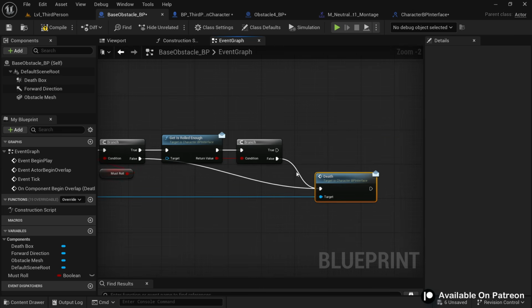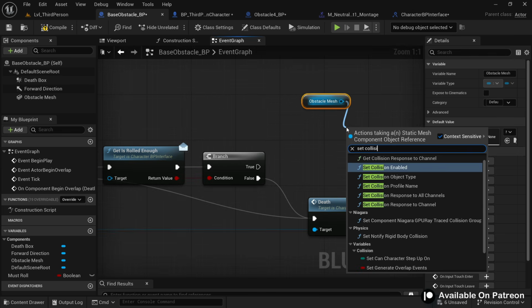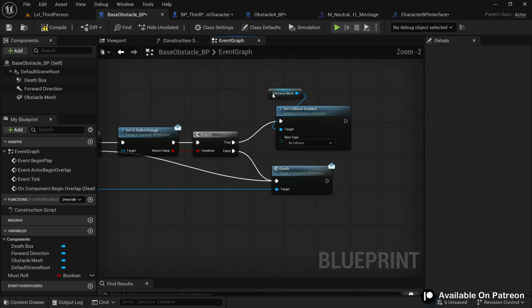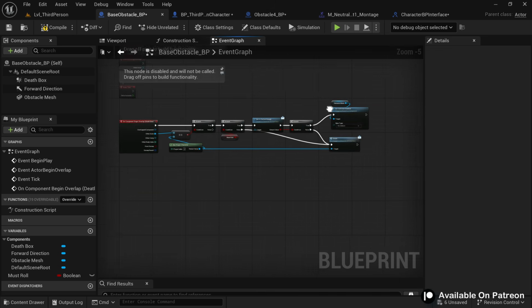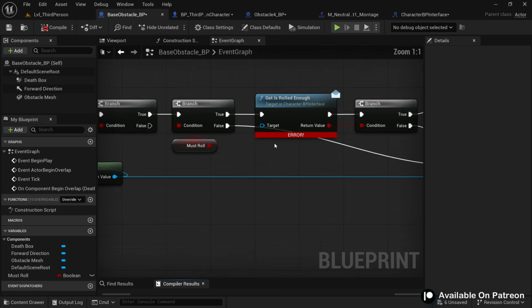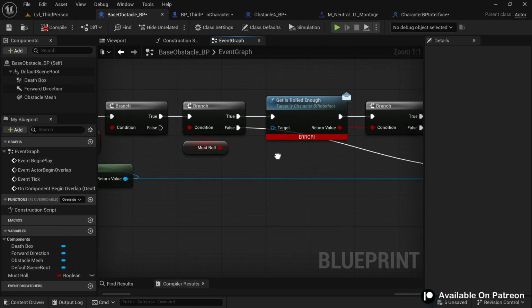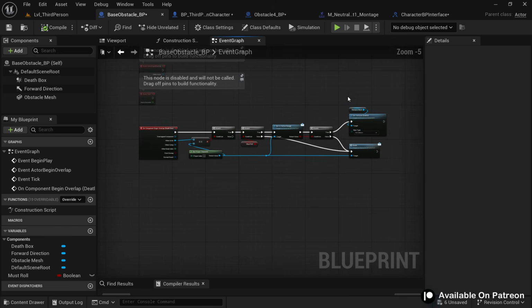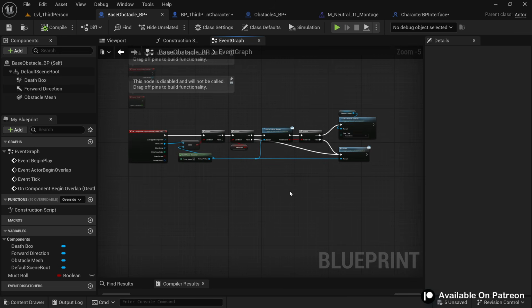But if we are rolled enough, then what we are going to do is get obstacle mesh and here search for Set Collision Enabled. And set this to No Collision, meaning we are removing any collision from that obstacle so a player can easily pass through it. So now let's compile. Oh, okay, so we haven't plugged any target to this event. Since it's a blueprint interface, it doesn't need a hard reference, so we can just give it this character reference. And now compile, and there you go, let's test this.